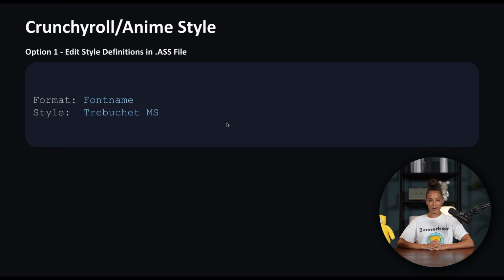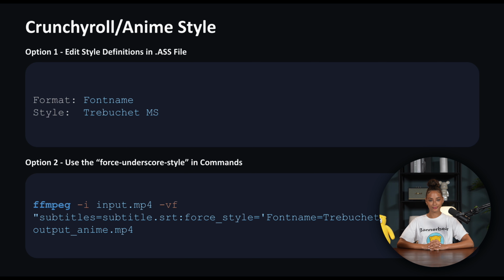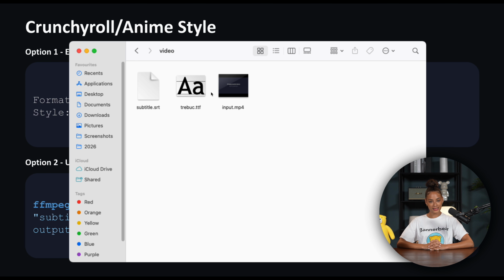or as an FFmpeg command like this. One quick tip, if the font doesn't show up in your output video, download the TTF font file and place it in the same directory where you're running the command. FFmpeg will pick up from there.